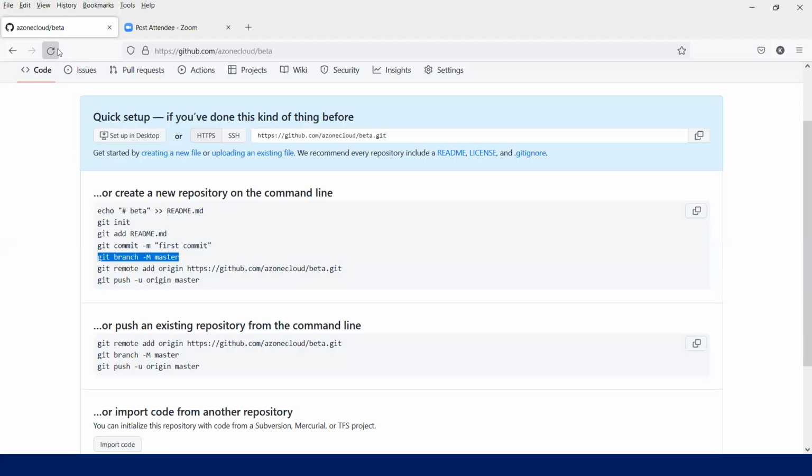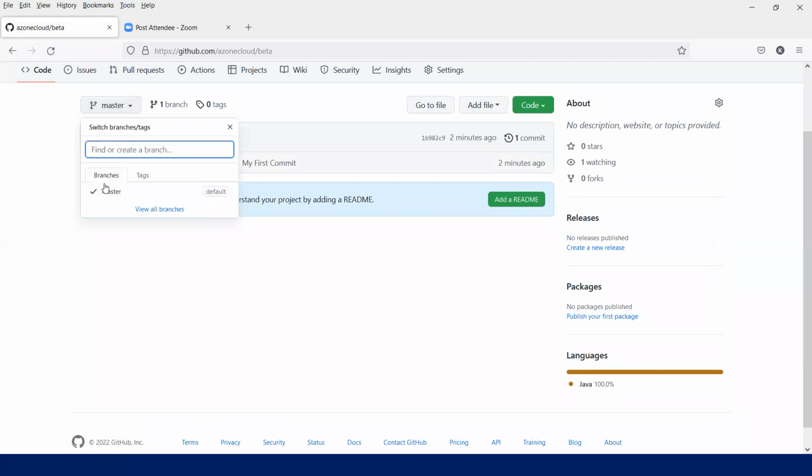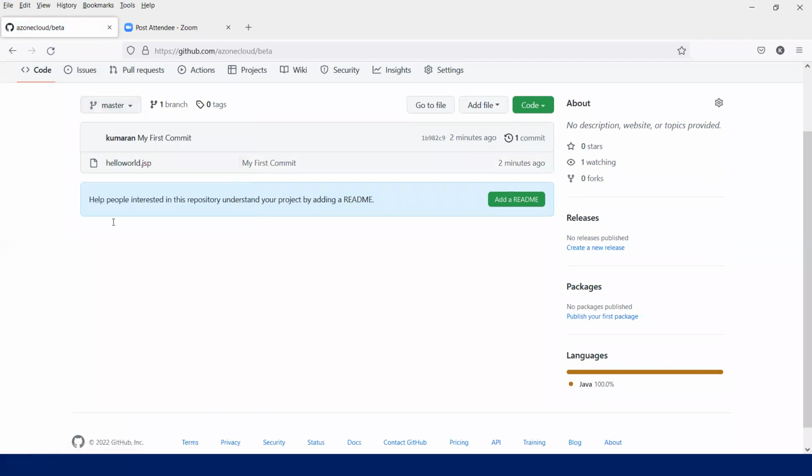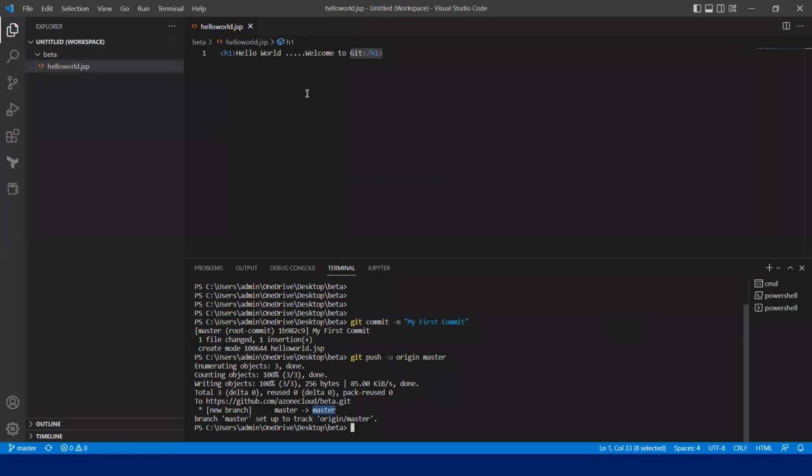So if you do a refresh, you get to see there's a branch called master, which is the default branch to which this hello world.jsp is added. Is that clear, everyone? Hello, participants, are we clear? Participants, are we clear now? Can you repeat it one more time? I'll do it for you, participants.